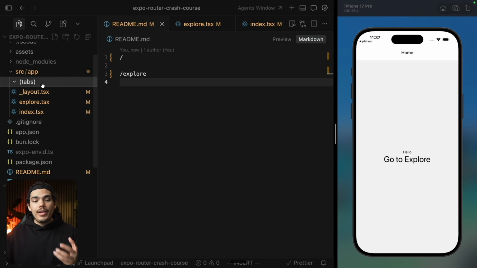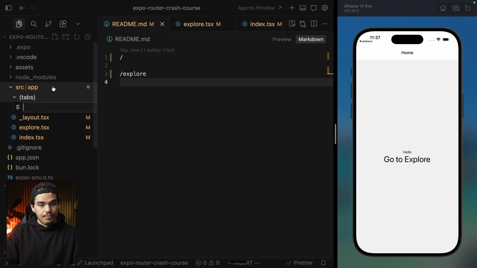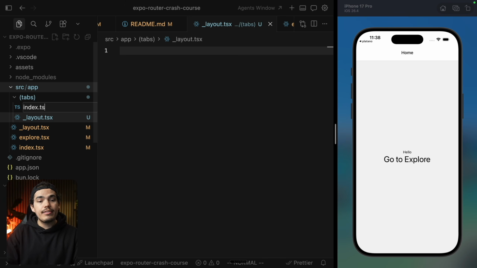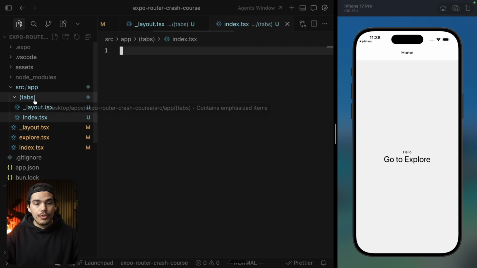Now, we want to have a navigator here. So what do we do? We create a layout.tsx. This is where we define a navigator. We are going to need an entry point for these segments of screens. So what do we do? We create an index.tsx inside this folder, right?